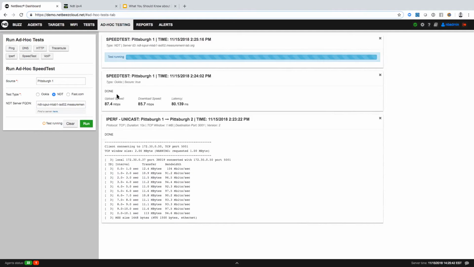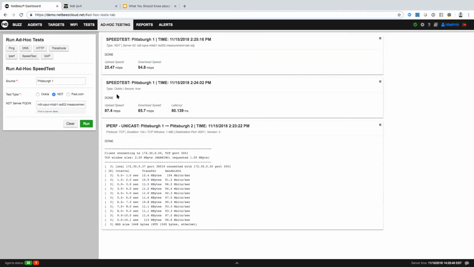I suspect that UCLA will report a better result than the NDT, because UCLA has a closer server here in Pittsburgh, while in fact the NDT has another one.